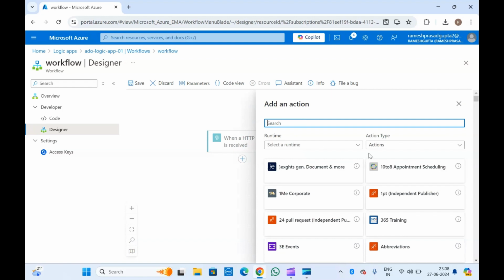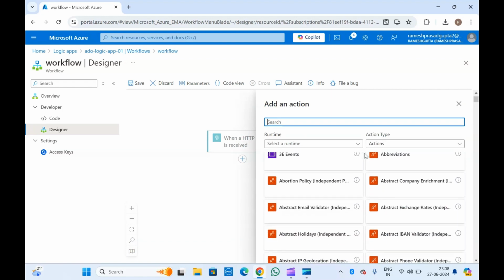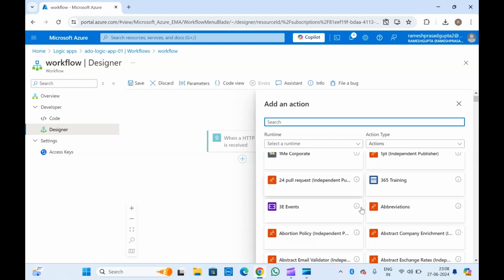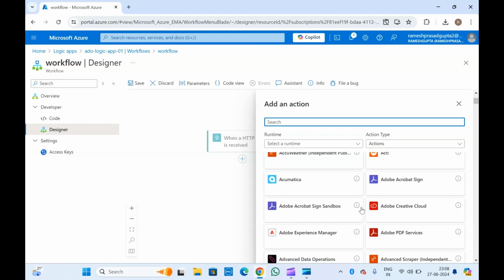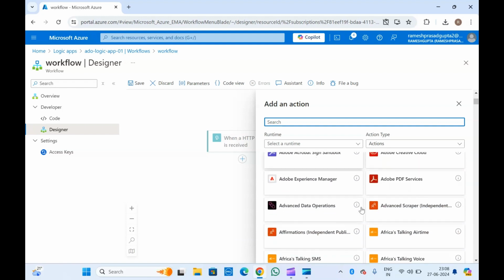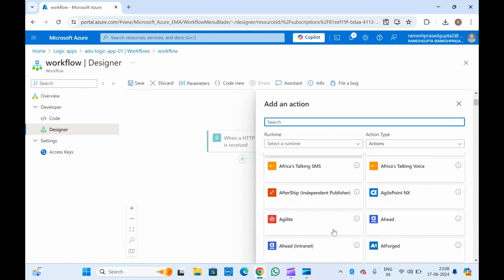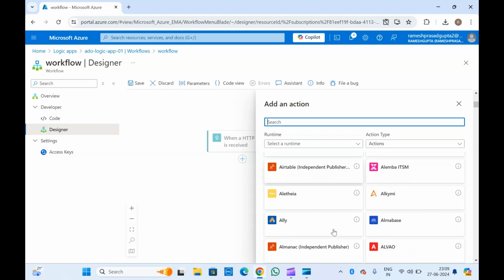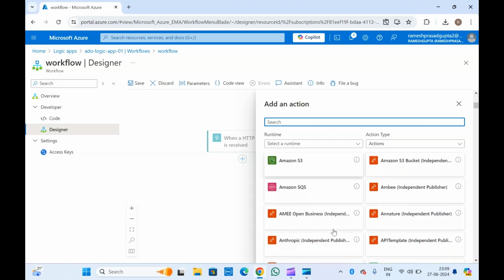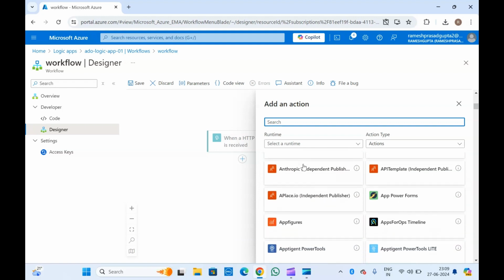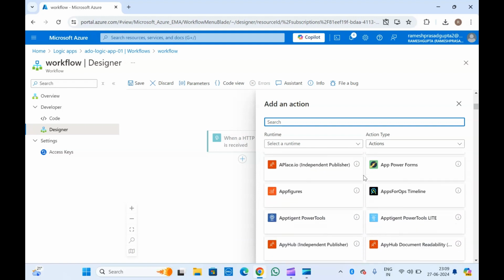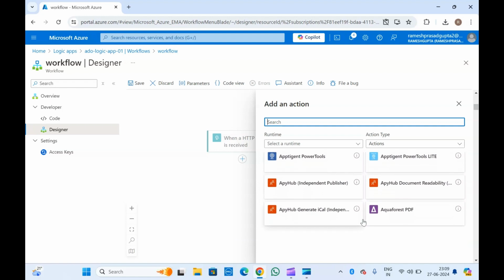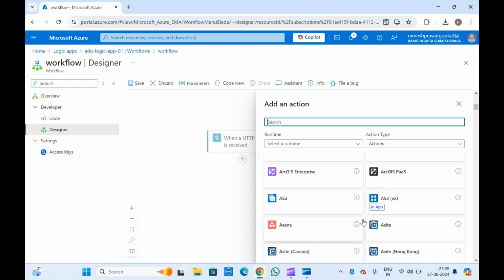You can see so many are there, like Azure DevOps, Office 365, Outlook, Microsoft Office, Adobe, so many third-party tools as well. If you scroll down and see all these tools, AWS, Google Cloud, you get all types of services here. You can select anything.